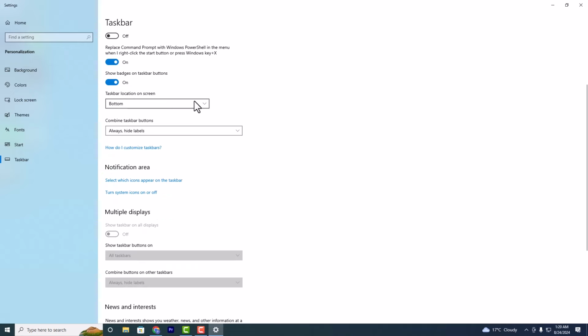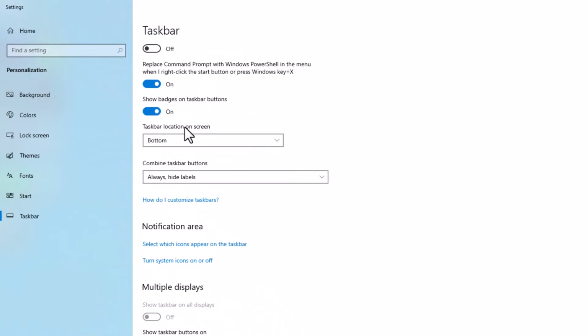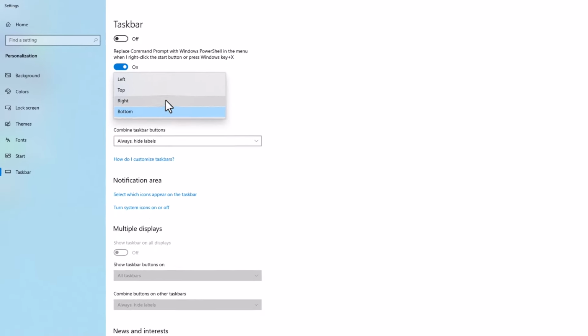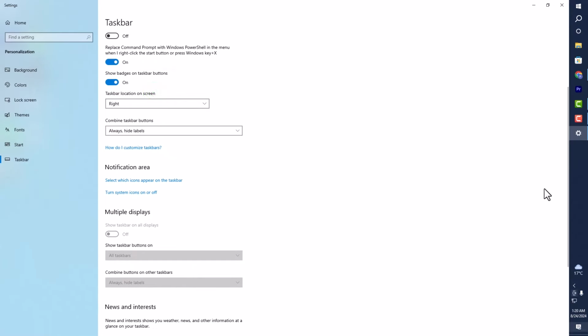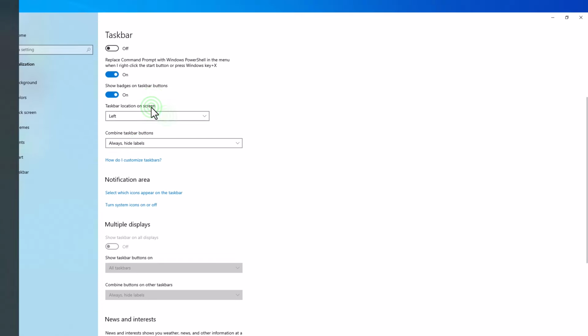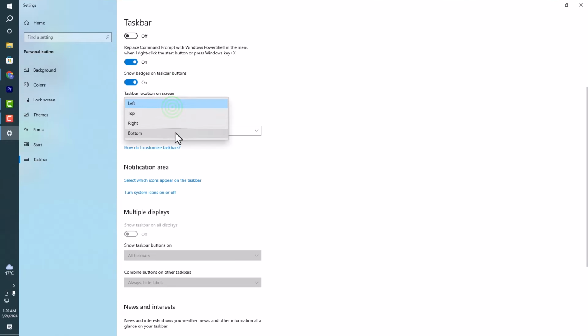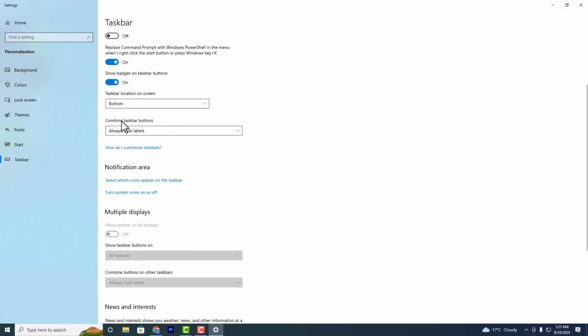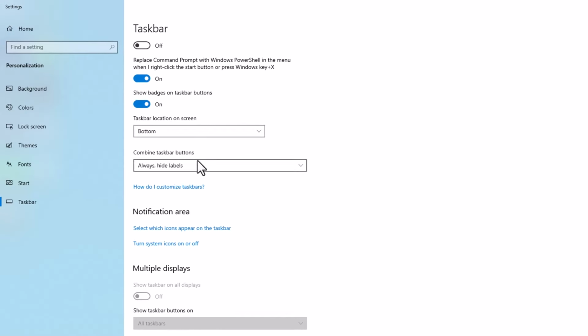Then over here we have this option, the taskbar location on screen. So currently it's at bottom. We can set it at right, and we have a taskbar to the right. So basically it's what we were doing when we were clicking and dragging it all around. You can do that from here, set it to the top, set it to the left, and let's take it back down.